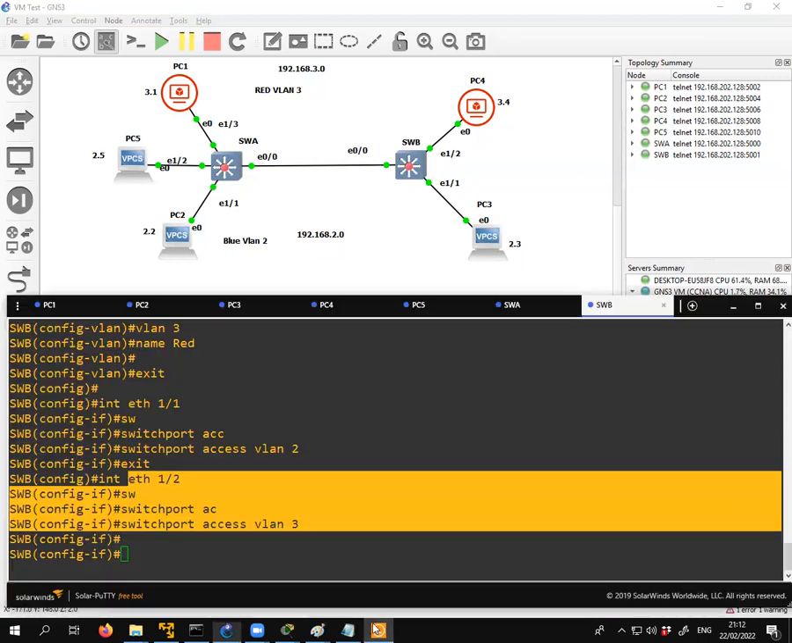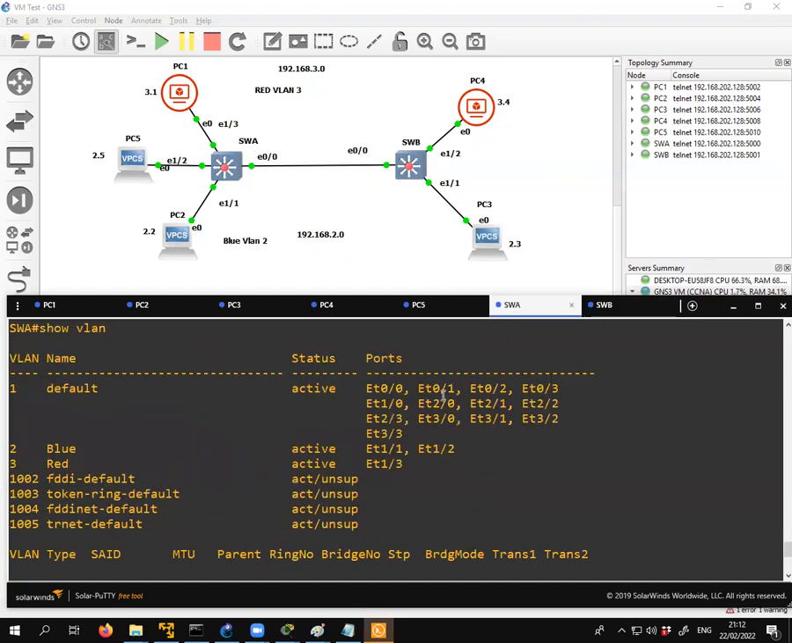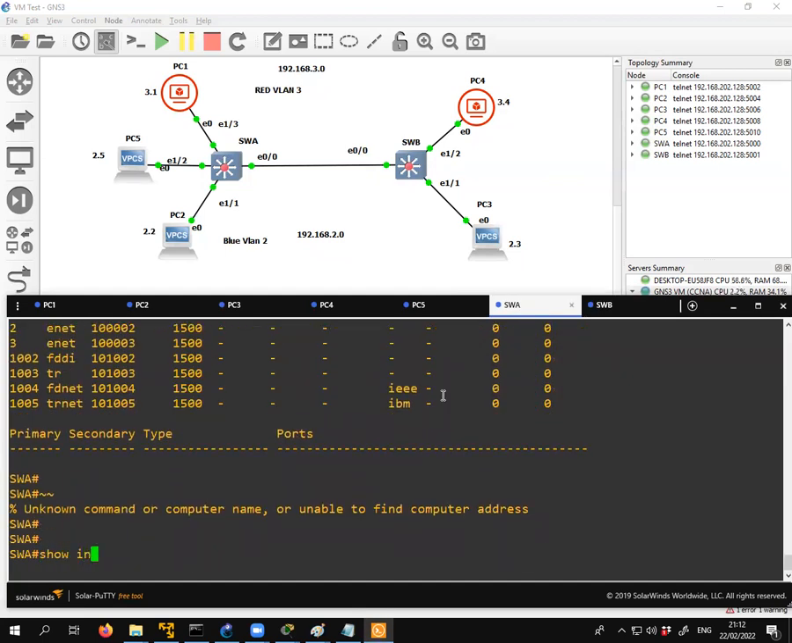Okay. Now to check, if I exit out of this, let me go back to switch A, and I do show VLAN.